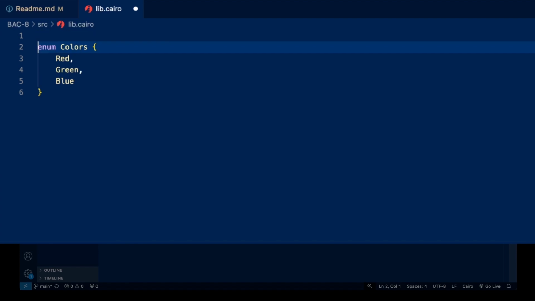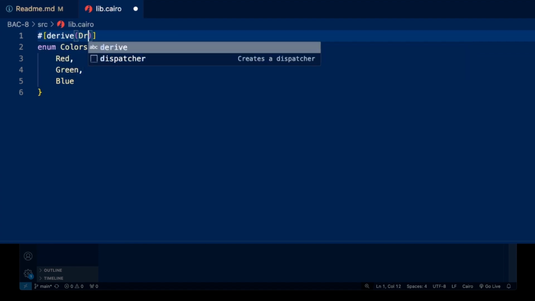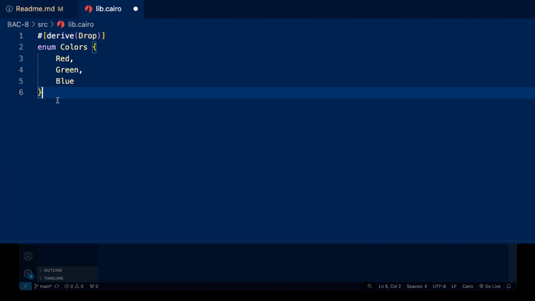Now, just like structs, you would want to derive the Drop trait, right? If you don't understand why we are doing that, I would encourage you to go back and check the chapter, that should be chapter 5, where we discussed understanding ownership. All right. So now what we just did was define an enum called Colors, and this enum has three variants, Red, Green, and Blue.